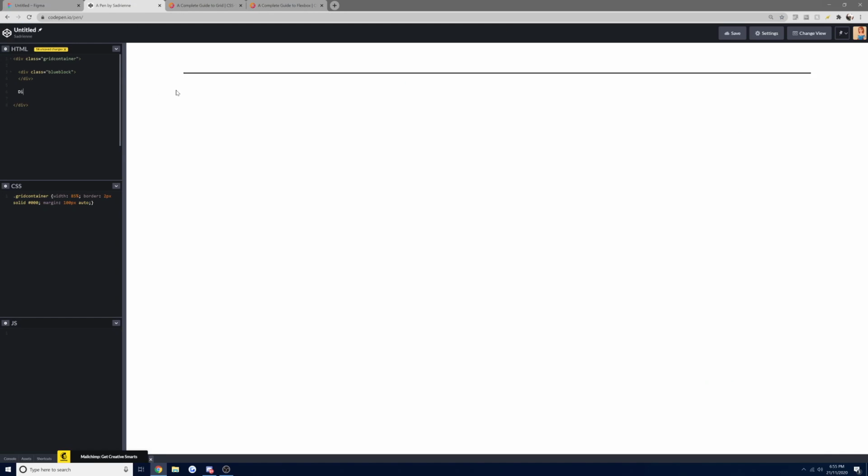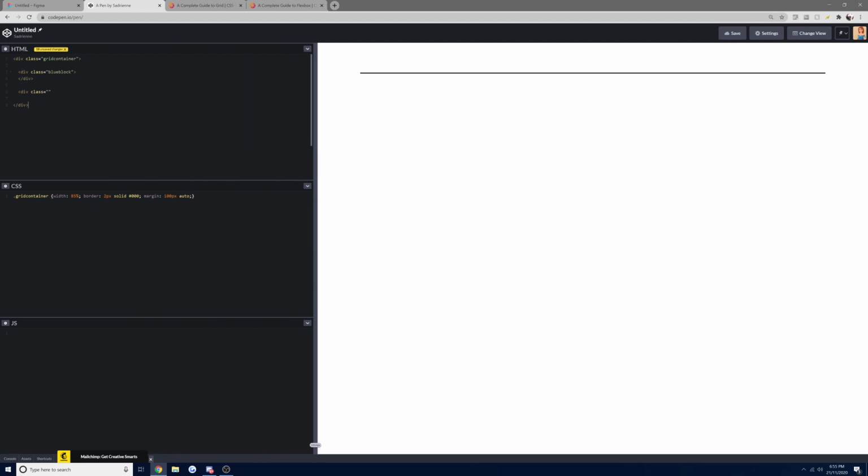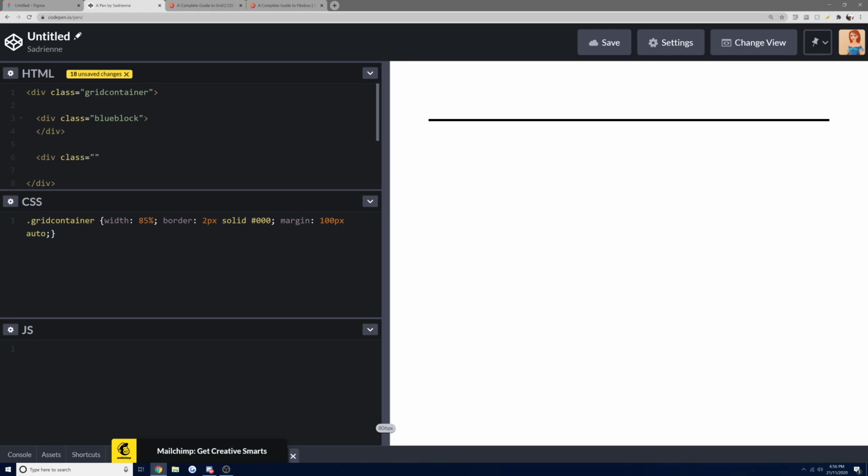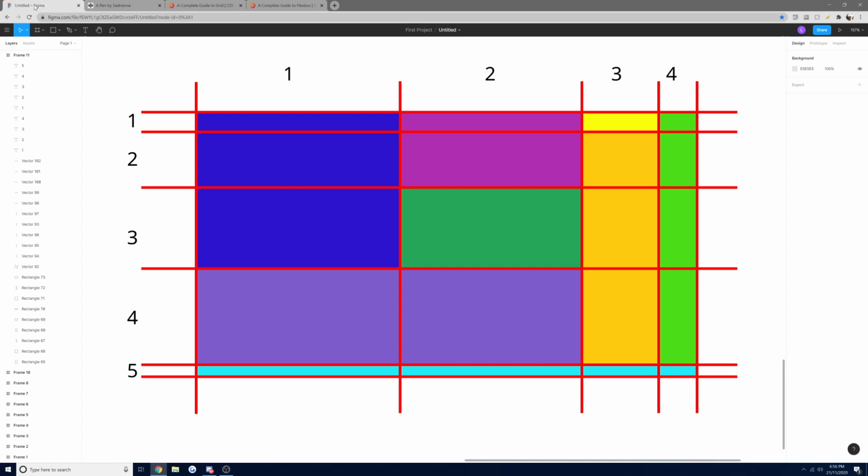So div class equals, I told you I was going to make a heap of mistakes. There we go. You should actually be able to see what I'm doing now. No, I don't format my HTML as I go. I'm far too lazy for that, and CodePen has a button that does it for me.